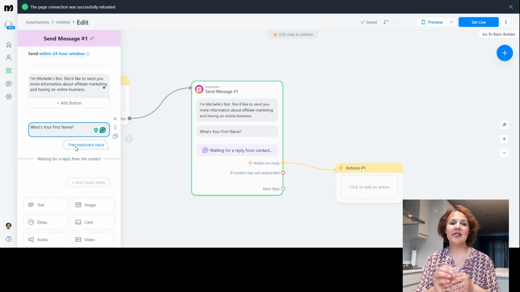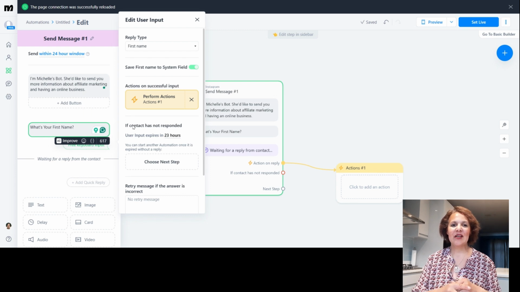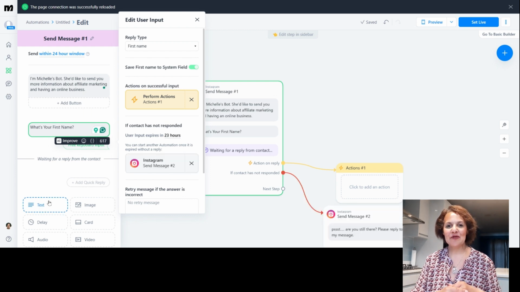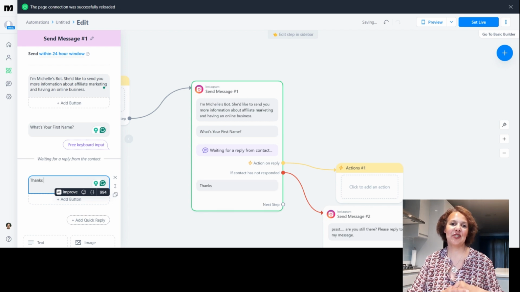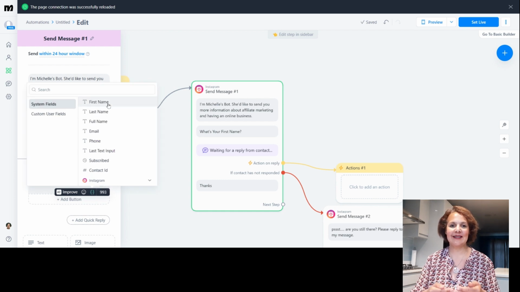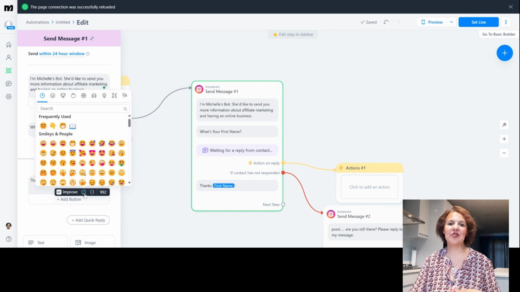And then you'll notice that in black there are 3 different things in that small little black area. One is AI improvement. Next, you're going to see the emoji symbol, and then you're going to see the brackets. The brackets is where we can personalize things. This is where it's going to pull that field in from the system. So if you go ahead and click on the brackets, you'll be able to choose first name, which is what they just entered. So thanks, whatever the first name is.